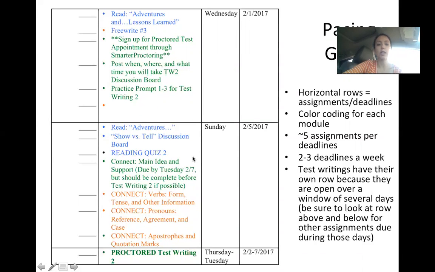I do want to note that on the February 5th deadline, you have a Connect assignment, but it's in the writing module. Usually you're using Connect for grammar, but I do have an extra Connect assignment in the writing module to go over main idea and support, which is what we've been looking at together with the videos and with your writing. So this Connect assignment right here on February 5th is just to concrete some of those ideas that we've been talking about.